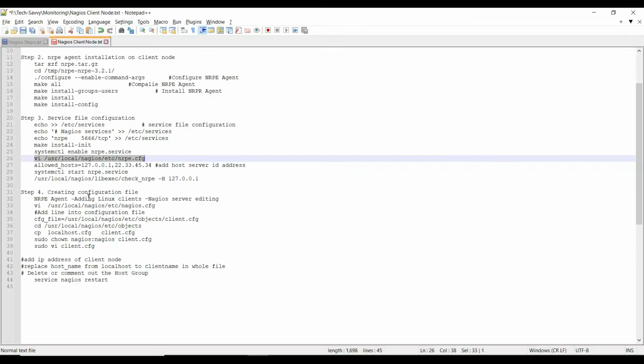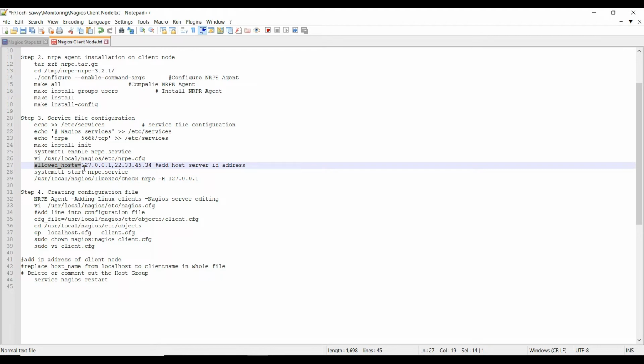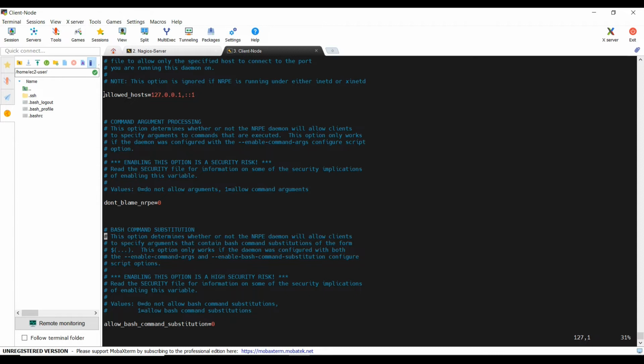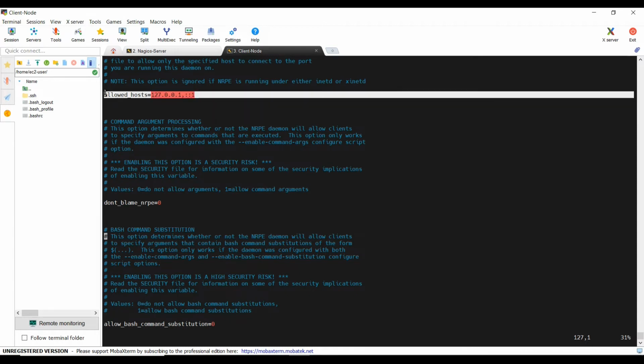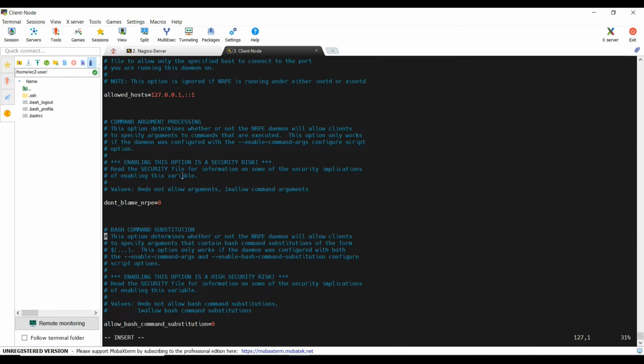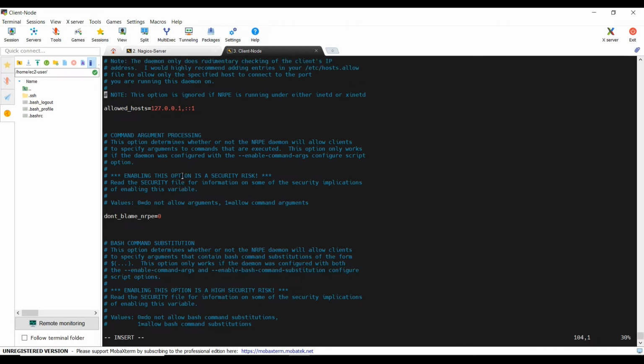Which code? We need to find allowed hosts. So where is that? Here we can see right now it is only allowing localhost. So we will change it to the Nagios server IP address. We will take this Nagios server IP address from here, copy it, and just type it here, then press comma and put this IP address.